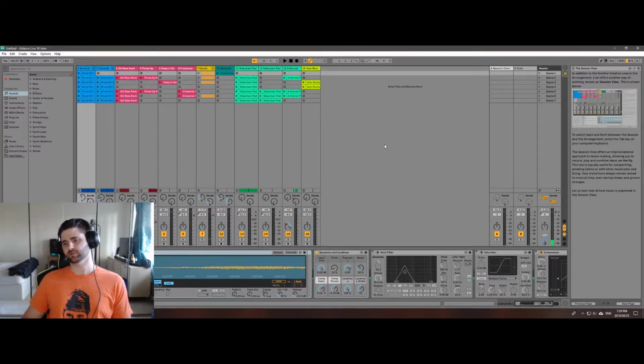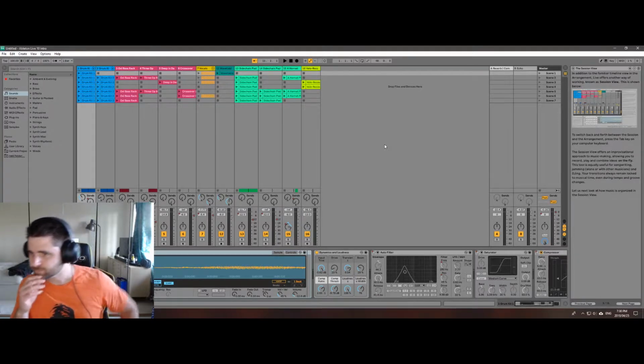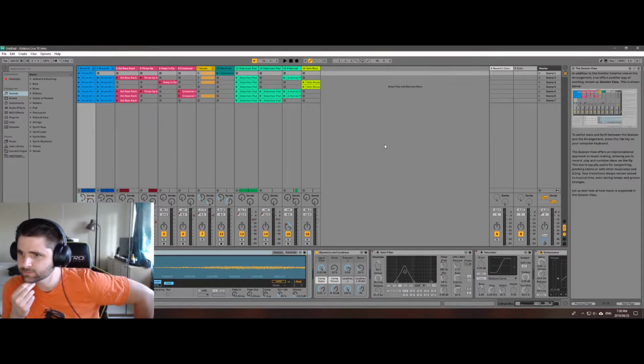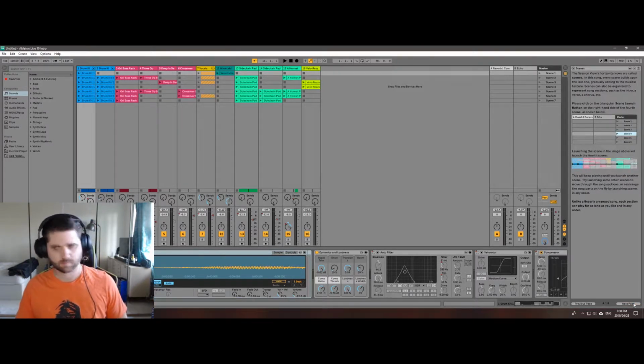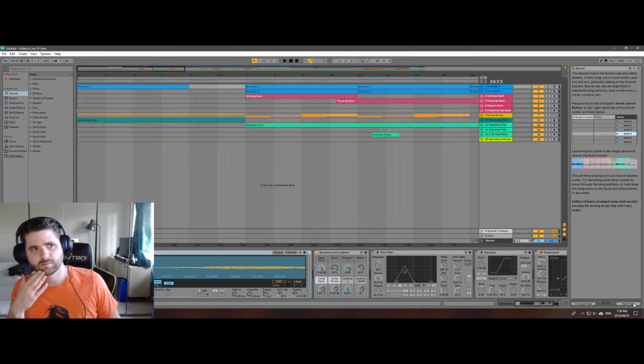Okay, well, they said don't mess with any of the levels or anything until the tutorial's over, so we'll resist changing the levels for now. Alright, so let us next look at how music is organized in the session view. Cool, sounds good to me. Next page. Back to the session view, I guess.